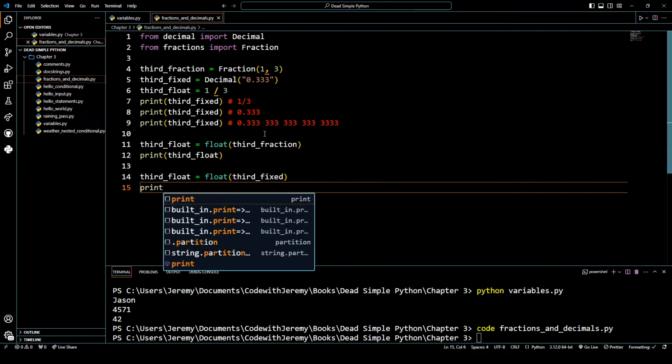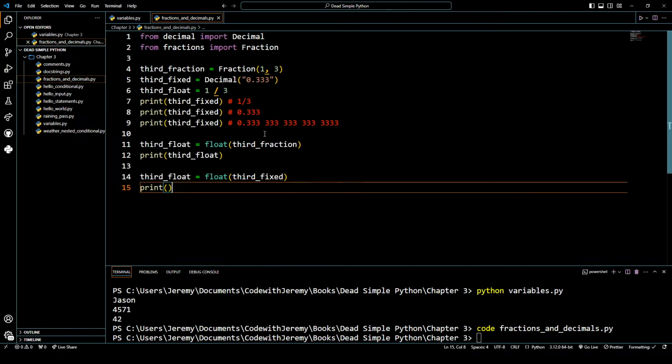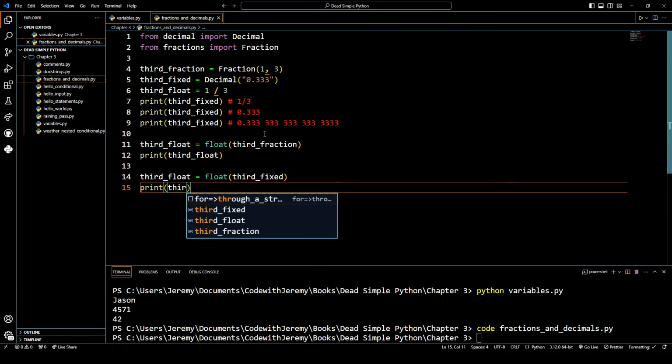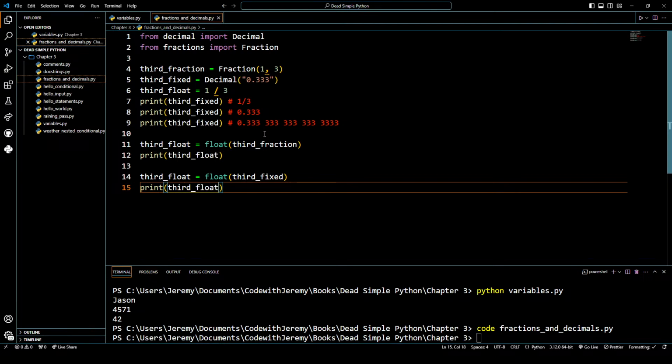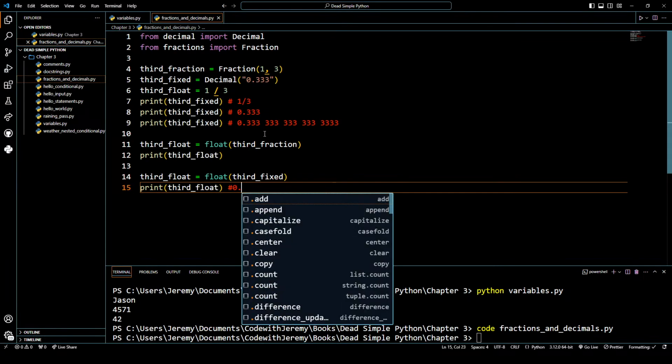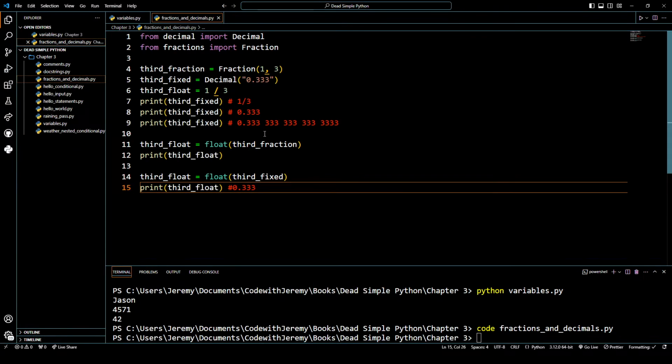And we're going to hit print third float, and then this should equal 0.333. Okay. Then we're going to hit Python.